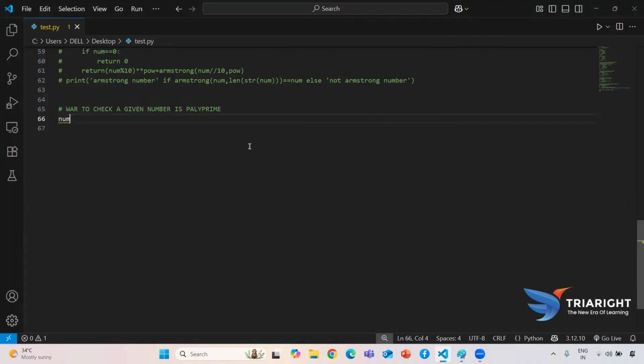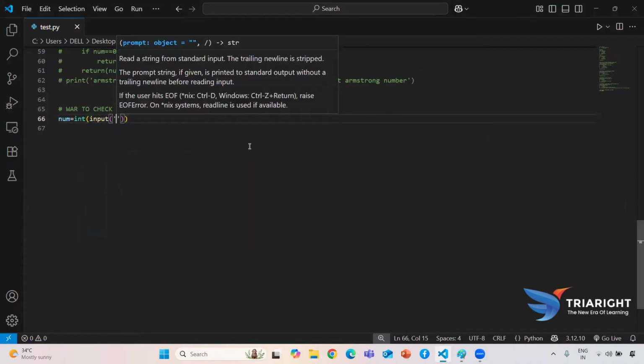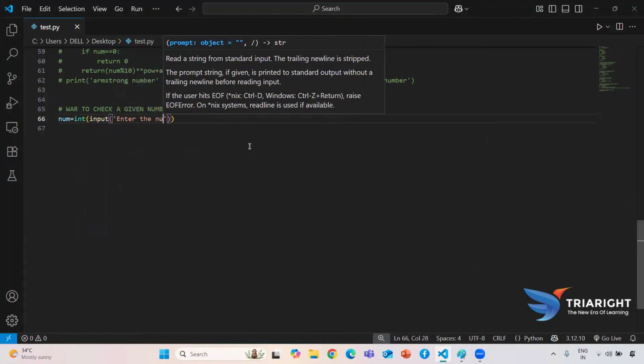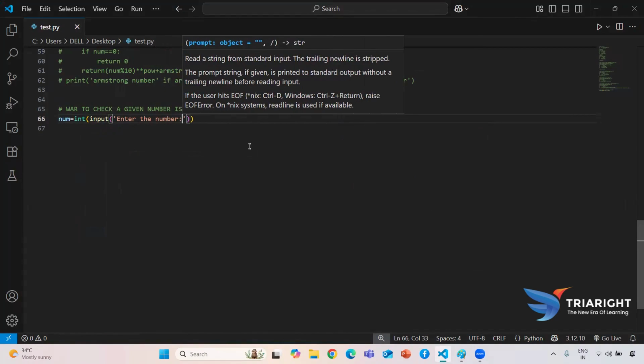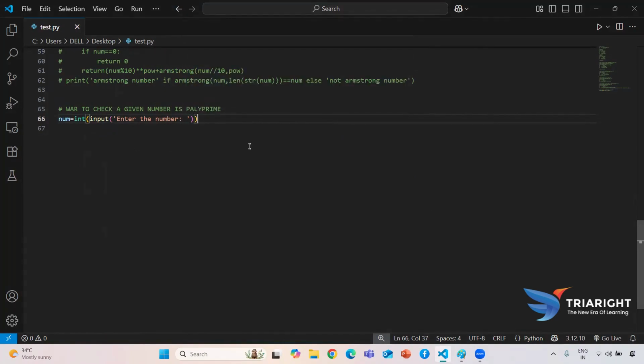So here first I am trying to take the user input. So here I am taking user input with the help of our input function. So here I am taking enter the number. Okay, after I get the user input for this number, now I just need to create the function.